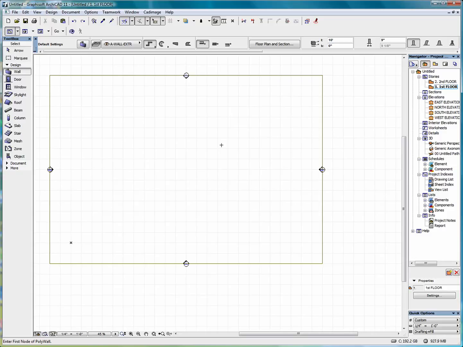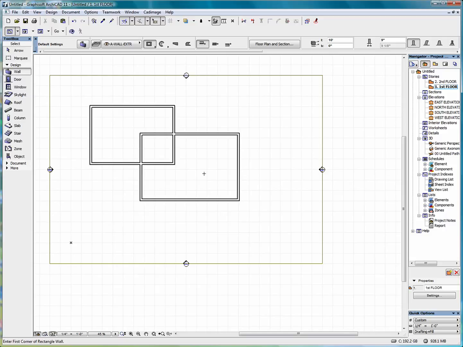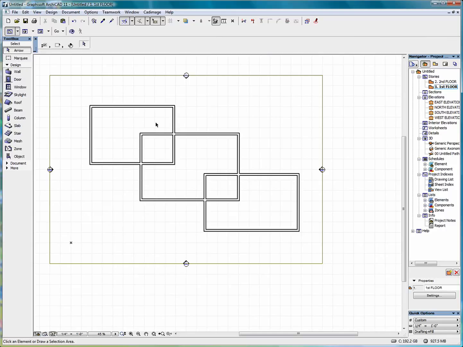Now let's look at some other things that we can do with walls. We'll make a few rectangles here. Now, one way we can trim the walls is by holding the Control key. You'll notice that when we put the cursor over the wall, we have a little scissor, and if we click, that will trim that wall.